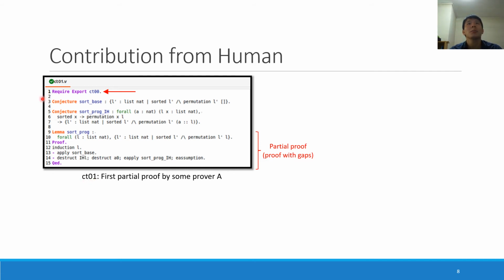So in this file, we make a reference to CT00, which is the code that posted the original sorting program conjecture. So over here, he makes a partial proof. Okay, so we believe that by using induction, you can continue to proceed with the proof.